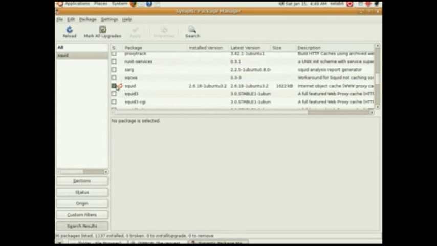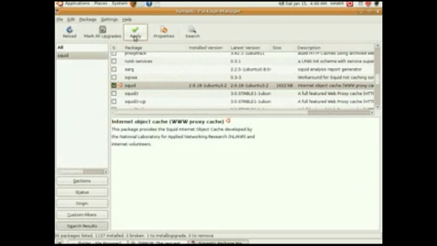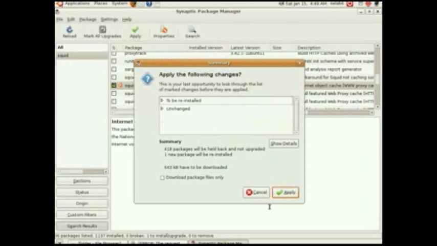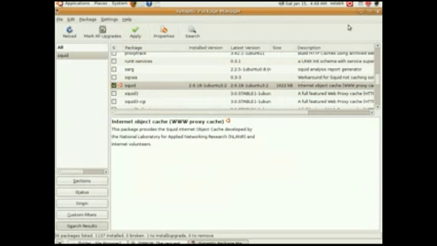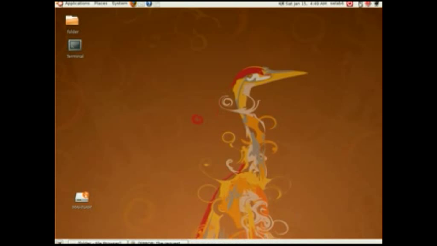Here comes the Squid. Mark it for installation and apply. But as we have already done that, we aren't doing it at the moment. We'll cancel it.